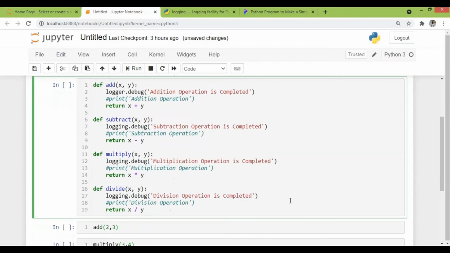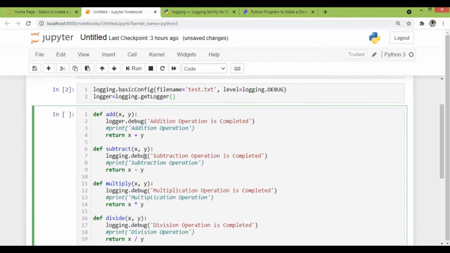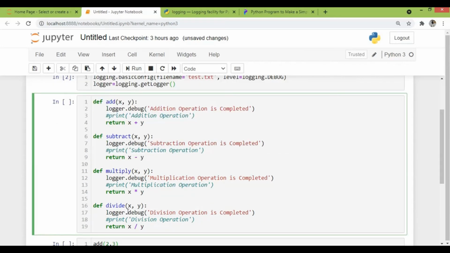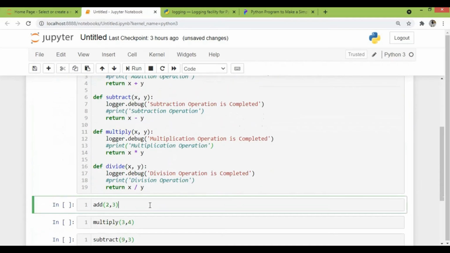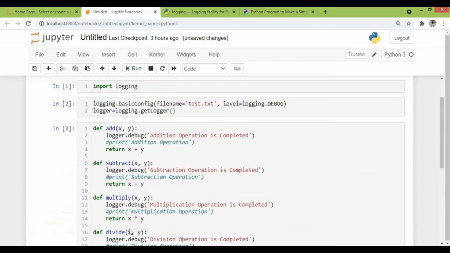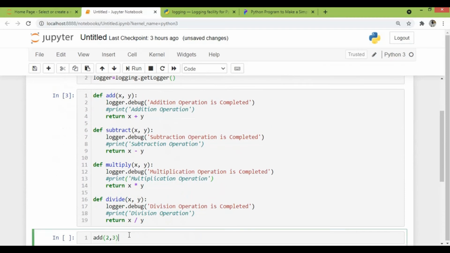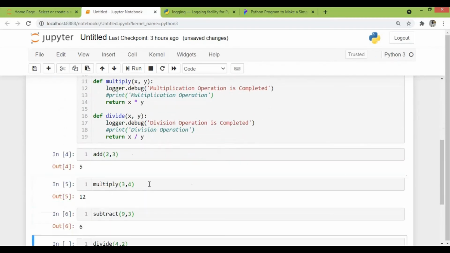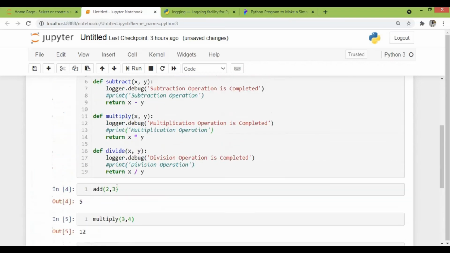Since we have created an instance for that logging, we have to use that instead of logging here. So I'm using that. Now if I try to run this, you can see I'm calling all the functions which I have created above, and you can see we got the outputs here.